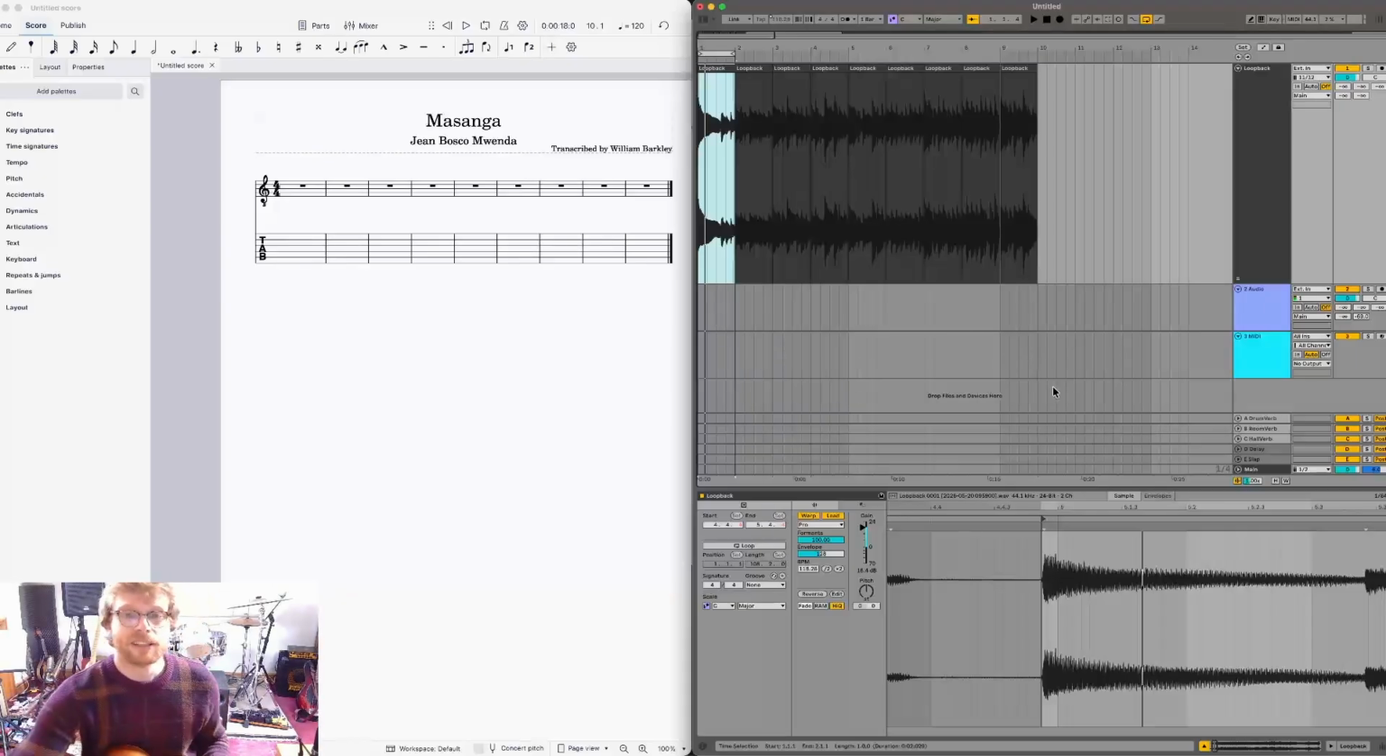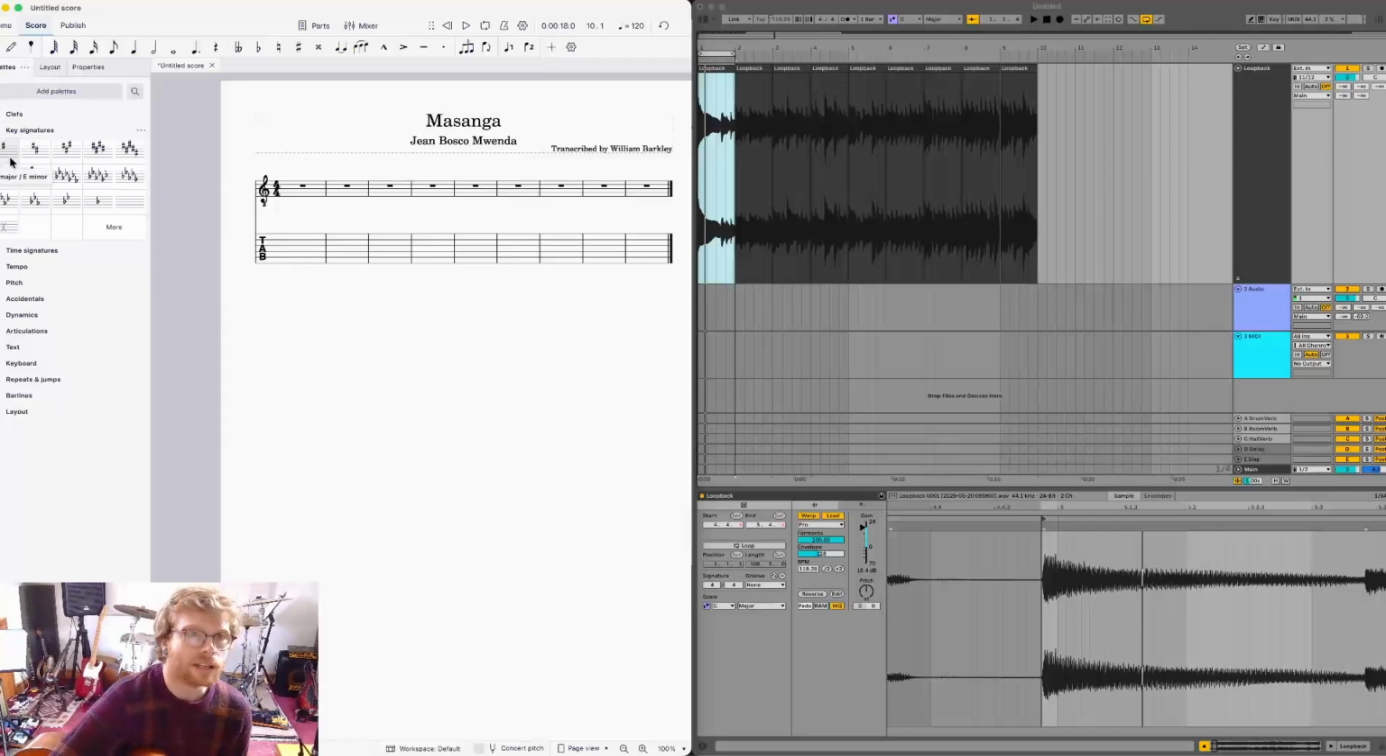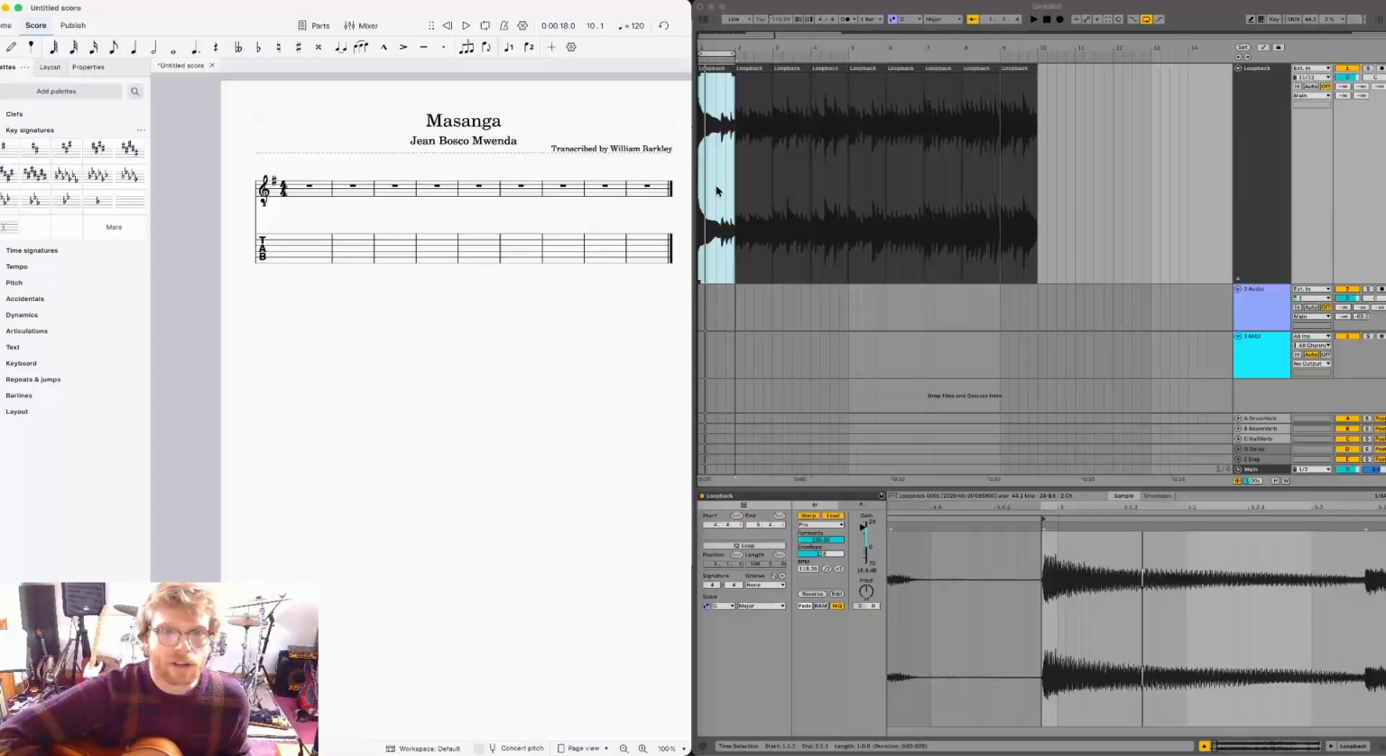Okay, cool. So the first thing I've established is we're in 4/4, which is already there by default in my score. And we're in G, which is 1 sharp. By having the 1 sharp there, it just means that as I'm scoring in F, it will automatically put it to F sharp.